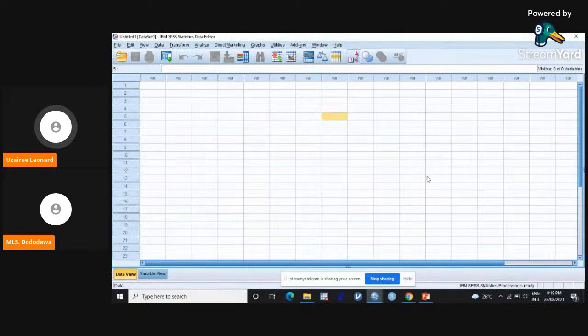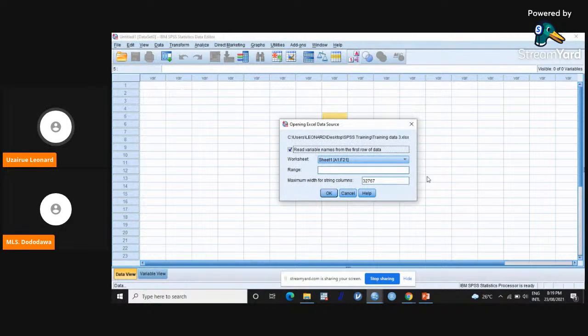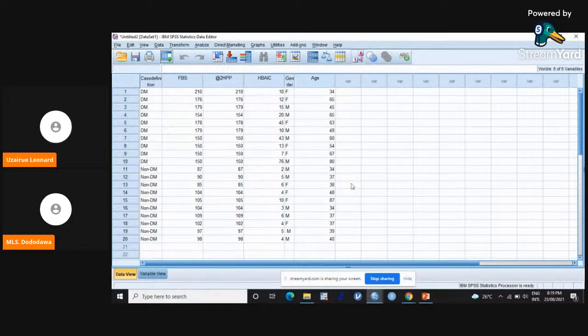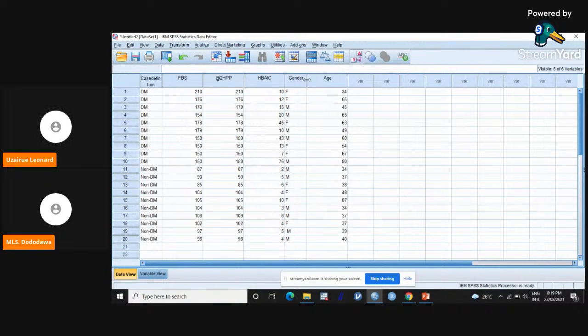Then it will open up a new dialog box. What this dialog box is telling us is that on this sheet, we are looking at from A1 to F21. That's telling us the number of string and all of that. So I click on OK. So you can see automatically my data is opened up.